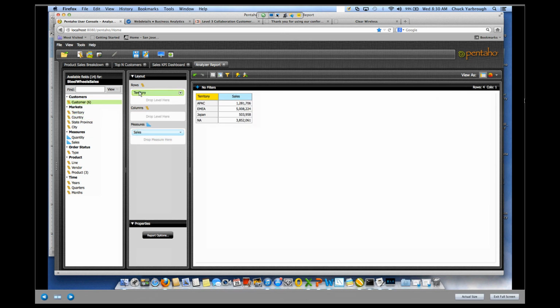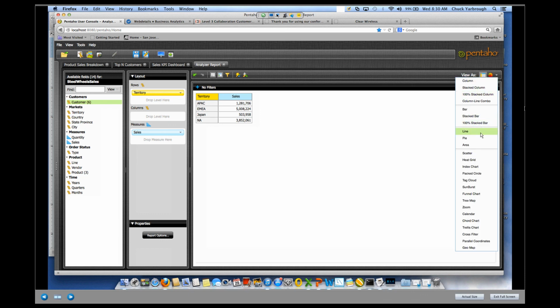I'll bring territory in, and right here, very quickly, I have a very plain, basic analytic that most of us have probably seen many times, which I can also display in the format of a visualization, of a graphic. And there are lots of different options. There's the traditional bar, lines, pies, area charts, scatter, heat grids. There's also some pretty slick visualizations, such as tree maps, cross filters, geo maps, and lots and lots of options that you can switch between.